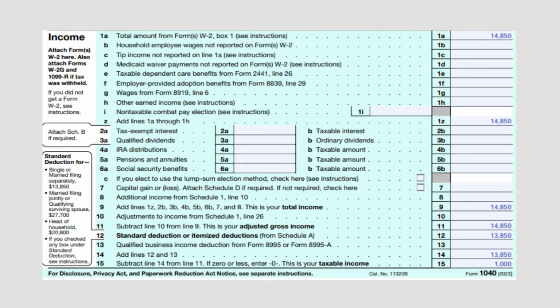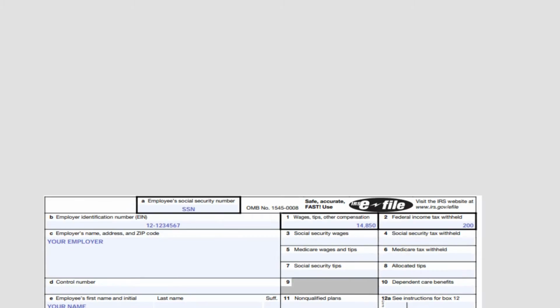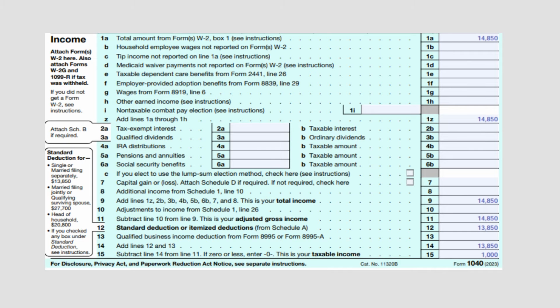On line 1A, put your wages. You can find this information in box 1 of your Form W-2. In our example, it is $14,850. Carry that amount down to line 1Z and 9, as this is your only source of income. As you have no adjustments to income, your adjusted gross income on line 11 will be $14,850.